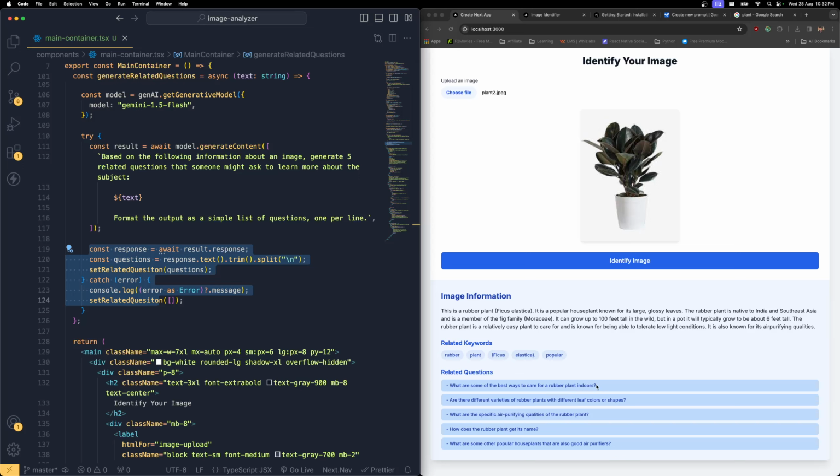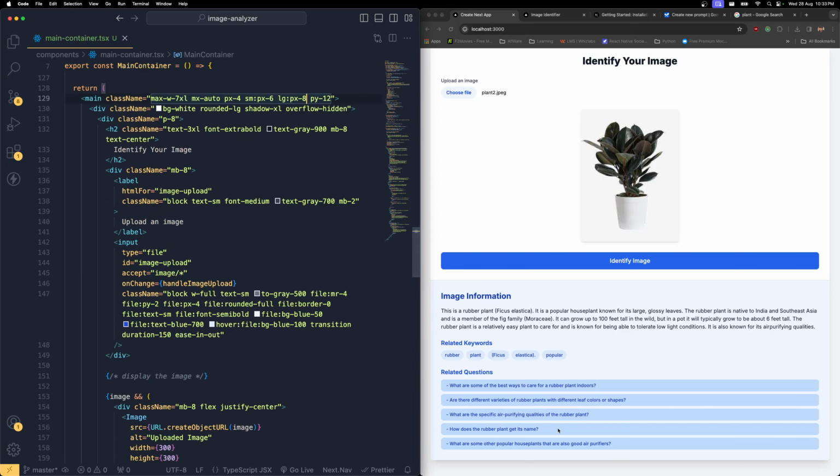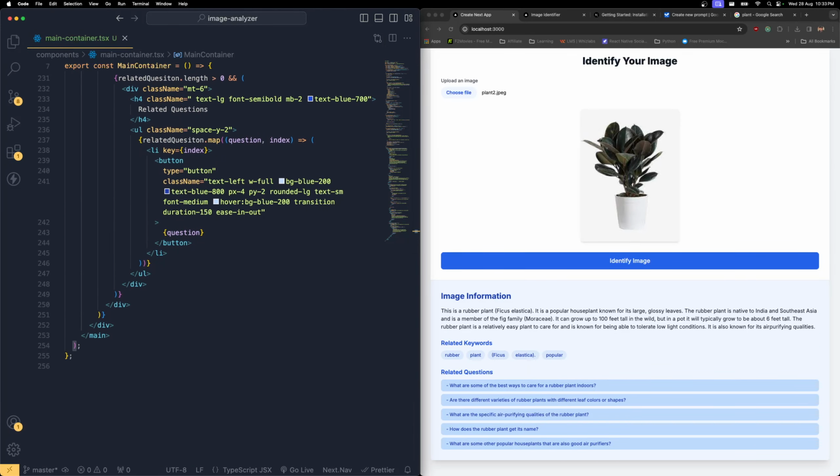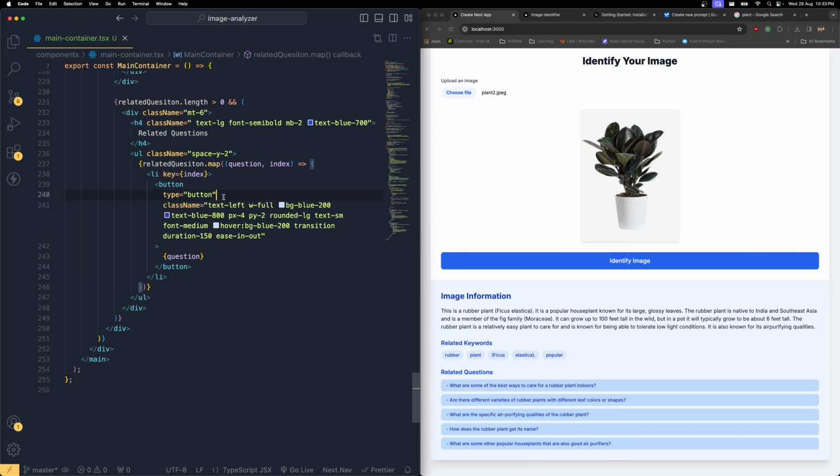So if you wish to add a loading state for generating the questions separately, you can do that, and you can add some loading animations as well, right? So now we have that. Now all I have to do is, for this, I need to click this and regenerate the content, right? So in order to do that, I'm just going to add an on click function for this.